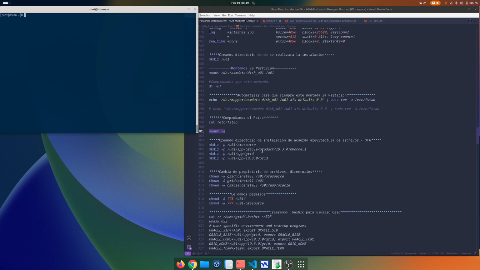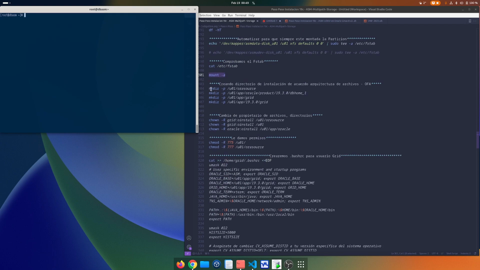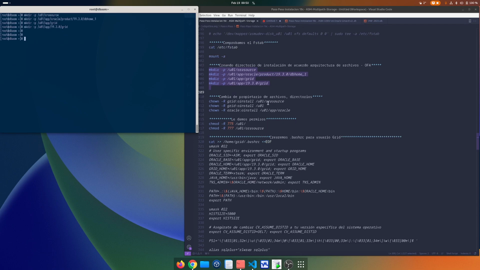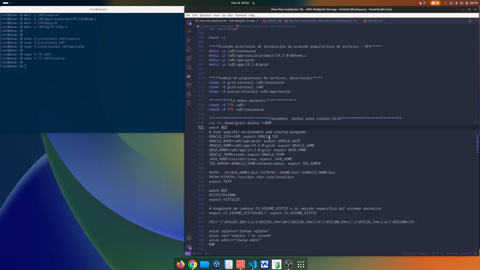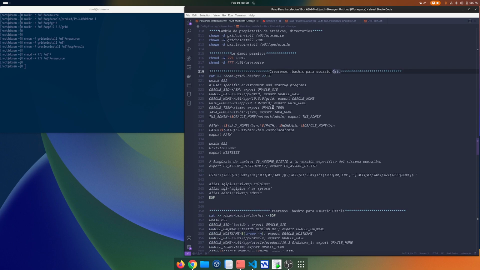Yes. So we create a directory for the software. Directory we are going to use for the software. Change owner. Owner is grid, and Oracle install. Give them permission. And now we are going to create the environment for grid and Oracle.